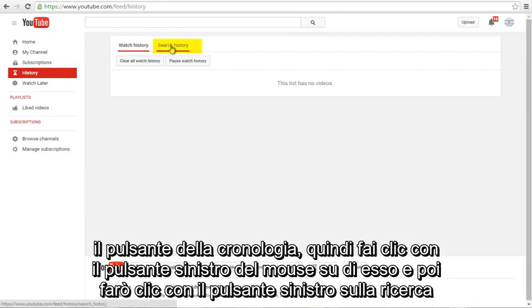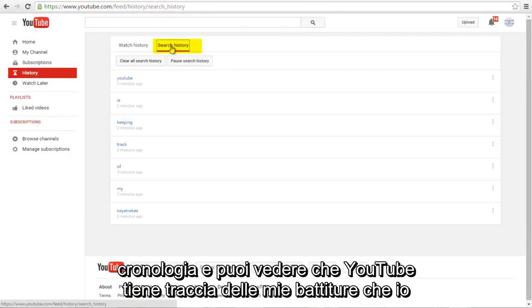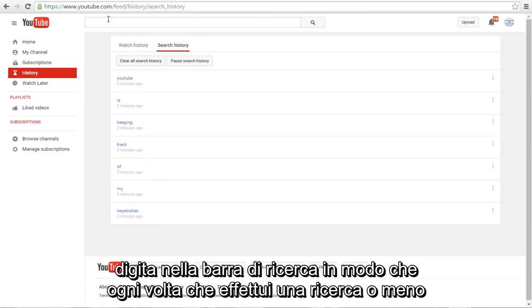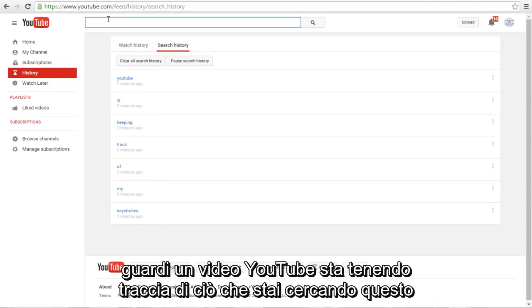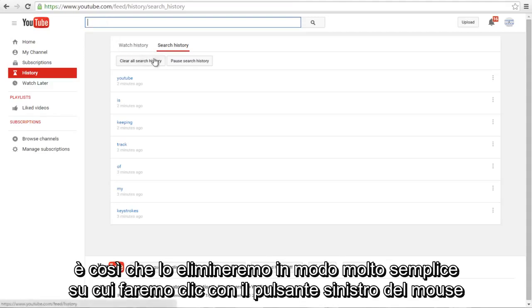And now left click on search history. And you can see that YouTube is keeping track of my keystrokes that I type into the search bar. So anytime that you make a search, whether or not you watch a video, YouTube is keeping track of what you are searching for. This is how we're going to delete it.